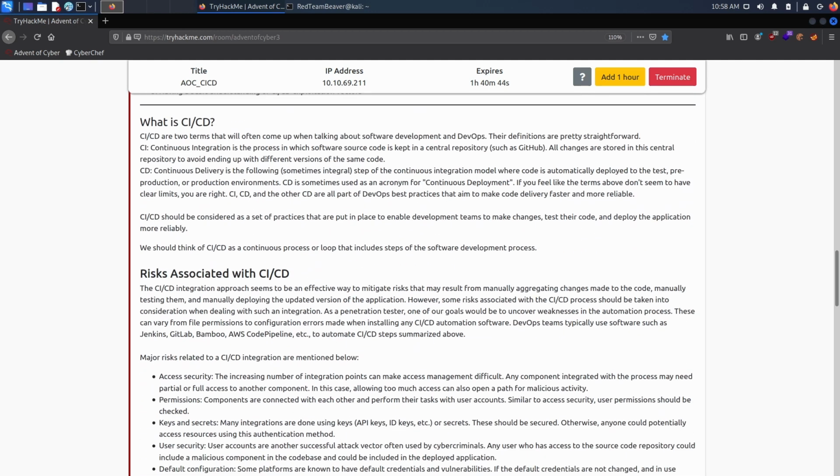So what is CI/CD? Well, CI is continuous integration, and that's basically when source code is kept in a central repo, such as GitHub, and all changes are stored to avoid having different versions of the same code. And continuous delivery is that whenever you push code to this central repo, for example, it's going to be automatically deployed to test, pre-production or production environments.